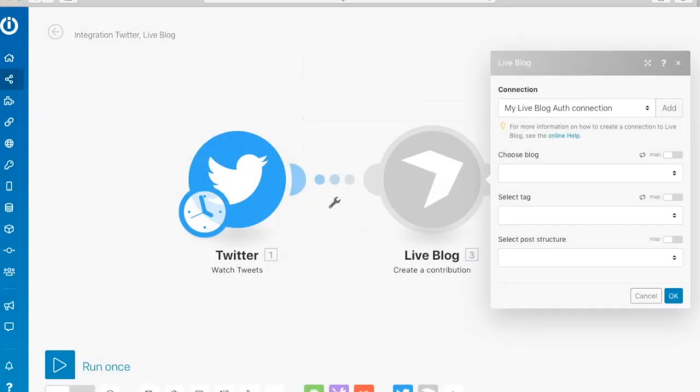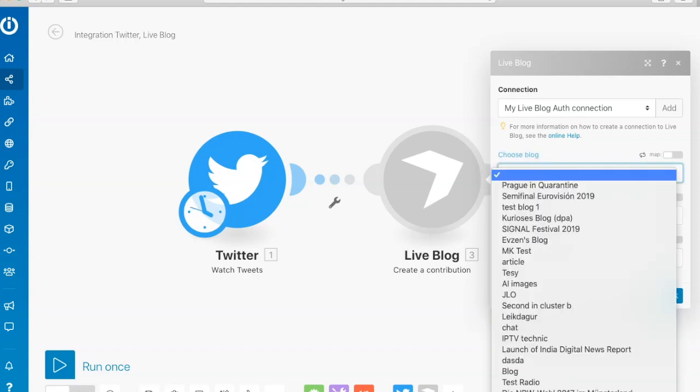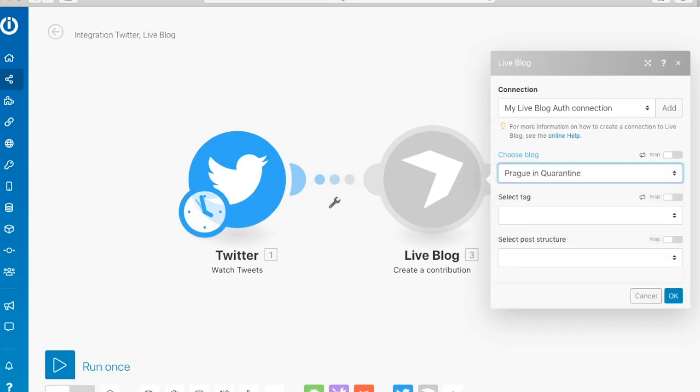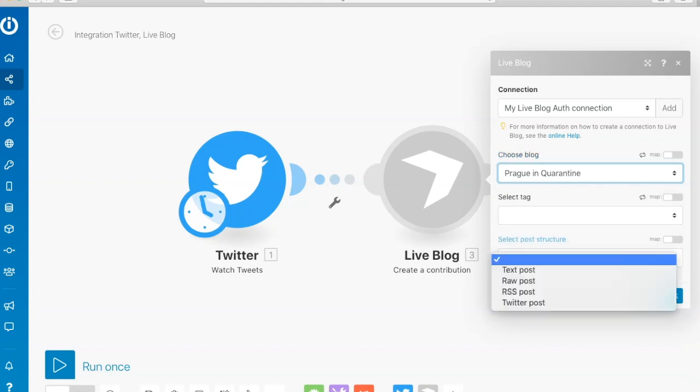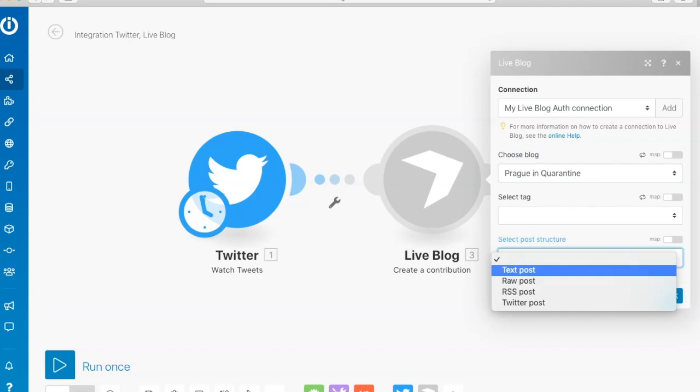If your LiveBlog instance has more than one blog associated with it, the next window will prompt you to choose a specific blog to connect with. For this demo, we're going to use the Prog in Quarantine blog. You can ignore the select tag box, but below it you must enter a value for select post structure. Pull that drop-down window and select Twitter post.